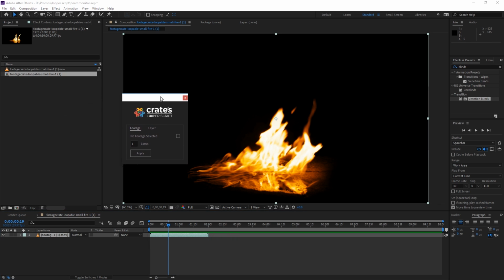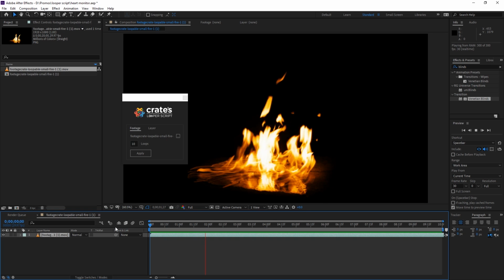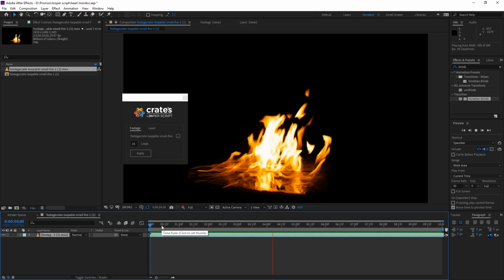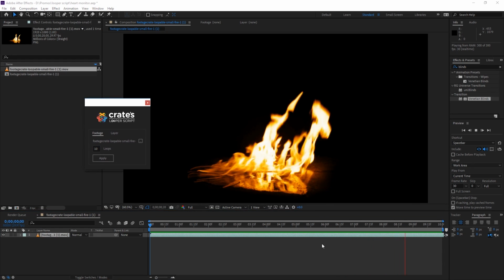So an easy way that we can just make that loop is by selecting it in the footage panel. And as you can see, the script recognized that we have it selected. We'll just type in how many times we want it to loop, and we'll hit apply. Now we just need to drag this out so it lasts for the duration of the composition. And if we just let it play, as you can see, it's looping forever. So that's how we can use the looper script to just make a bit of footage loop.